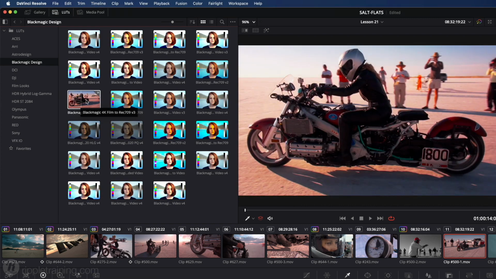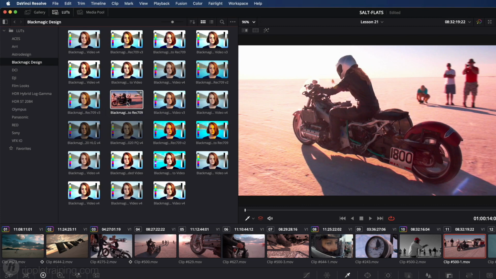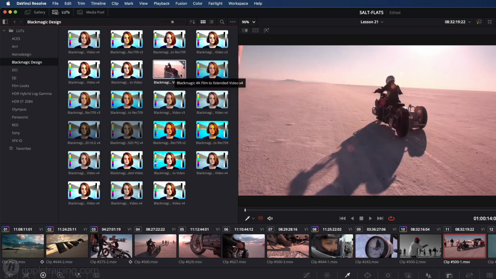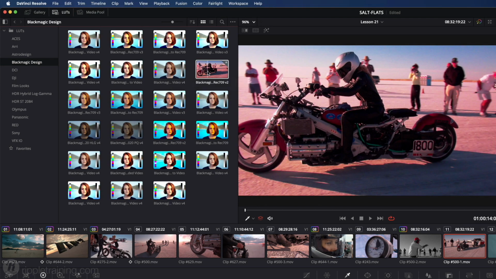A tooltip tells you what the LUT's input and output is. Here's one that's designed to be used on 4.6K footage with a film gamma profile, then convert it to a Rec 709 profile so that it looks good on an HD display. If you skim over the LUTs here, not a single one of them make the footage look good, because they were designed for a specific type of image recorded on a specific camera.